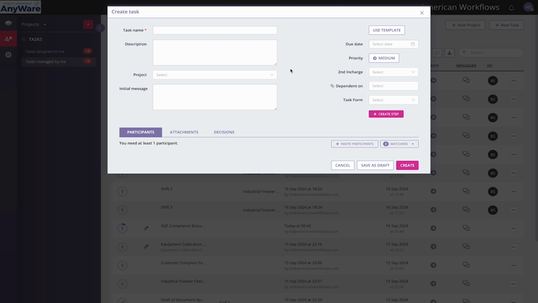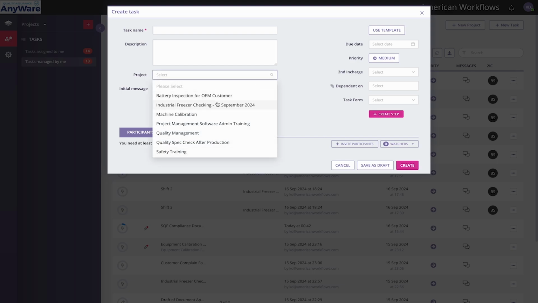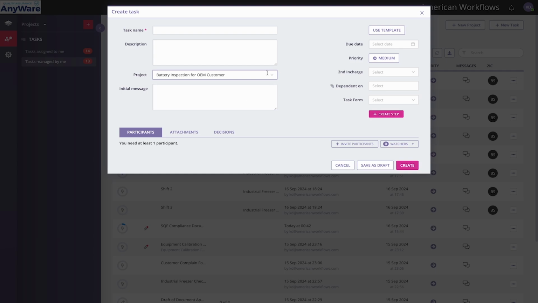We can either create a task individually, which I'm doing right now, or we can create a task connected to a specific project. If you want to connect to a specific project, we can do that through here by choosing the specific project. Then again, task name, description, the message, and once we're all done and we create, that specific task will be connected to the specific project that we chose.